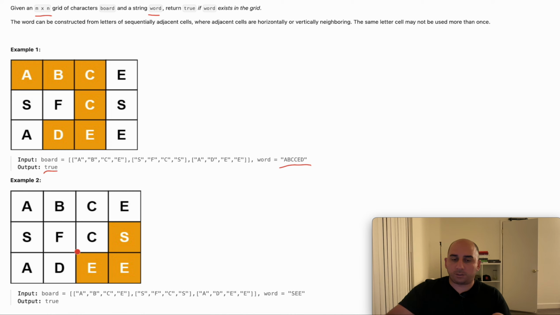And in this case it is the same. We are given a grid and we need to find out whether or not SEE is in that grid. It is, so we are again returning true.